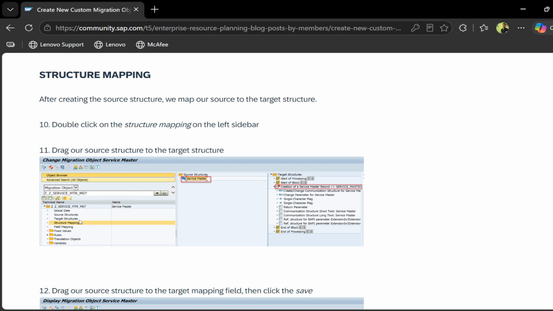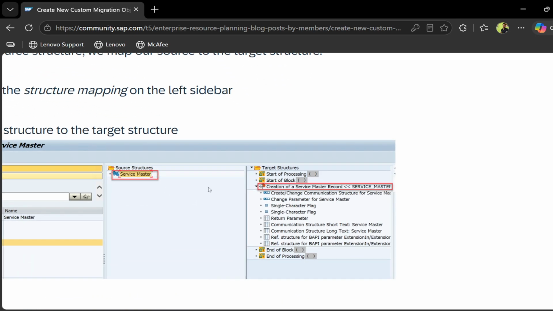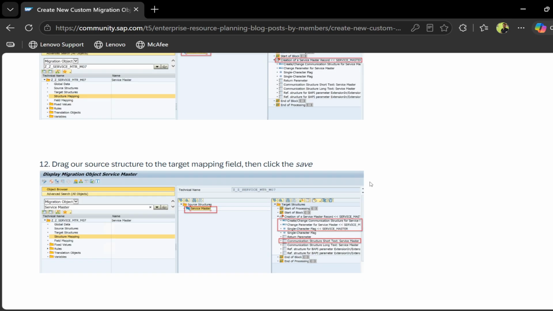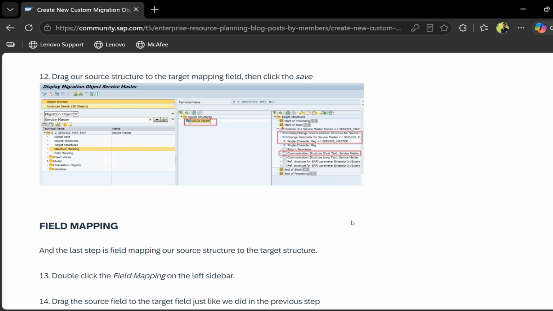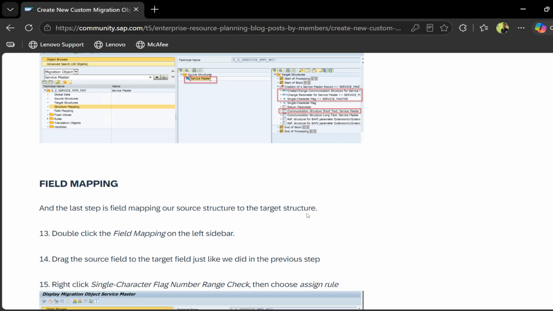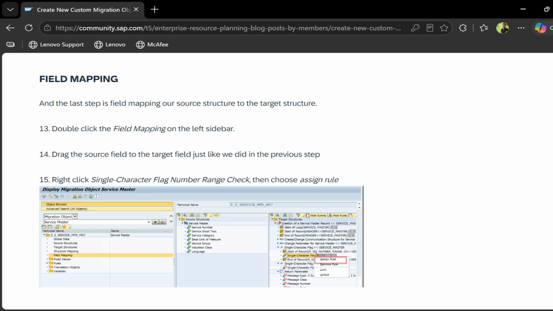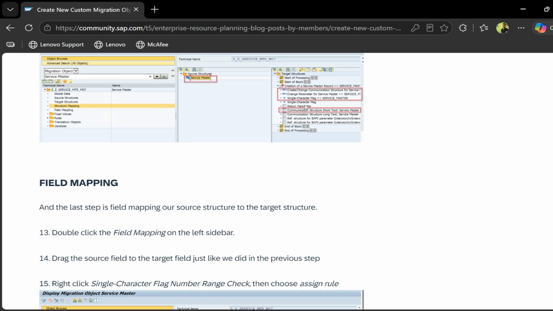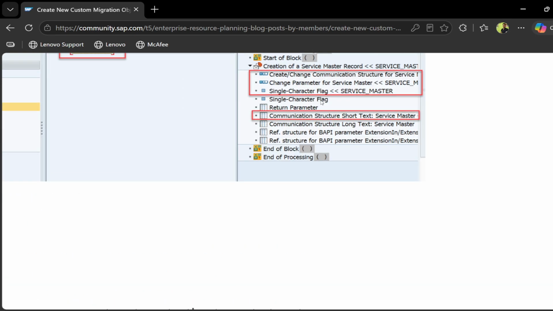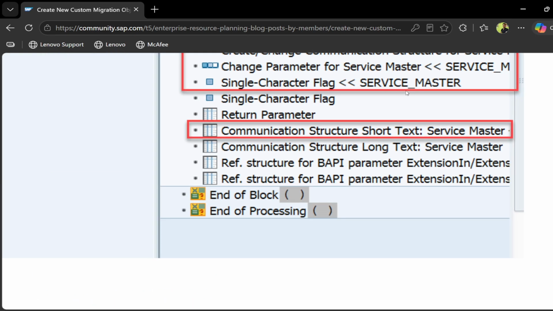First of all, in structure mapping, we drag our service master to all the headers. For the creation of service master, we first drag there, then we drag to the other sub segments as well: create, change, single character flag, communication, short text, long text. Everywhere we drag our source structure. After dragging the source structure, we go to the field mapping. Some areas we don't need to drag. For example, this single character flag we didn't map to our source structure.